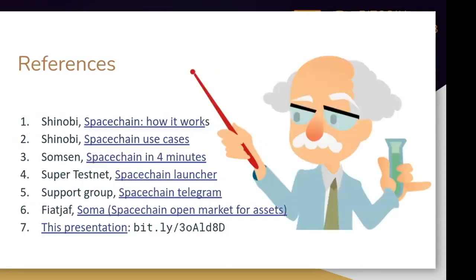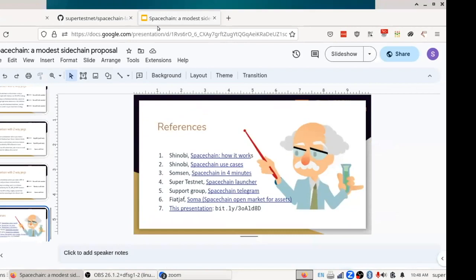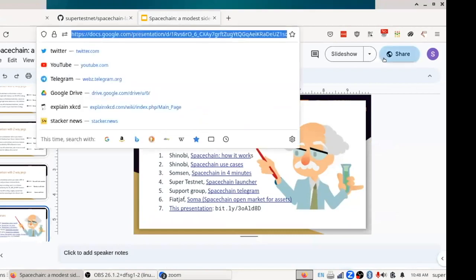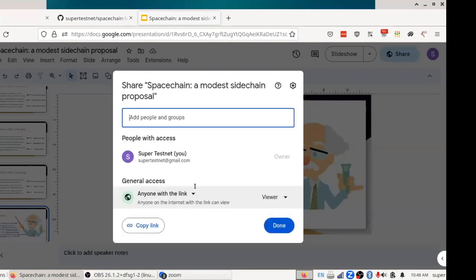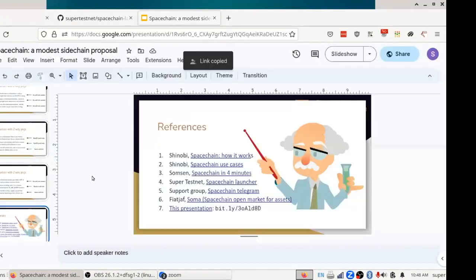Here are some resources. I'm going to put a link to this presentation. So let me get the shareable link. I will put this into the chat so that anyone can review it and take a look at the references. All right, so there's that.